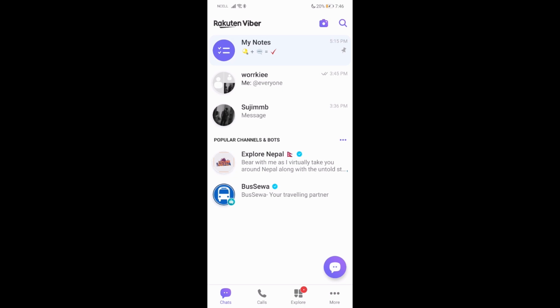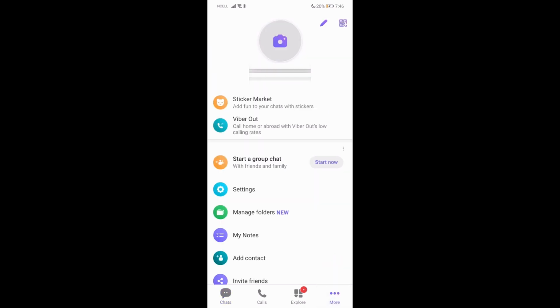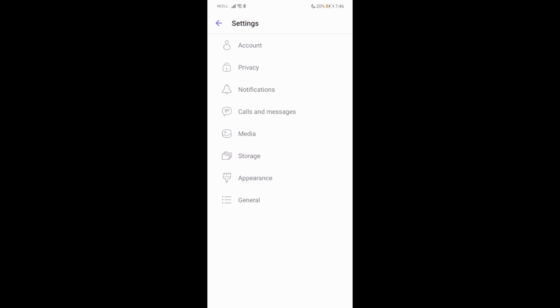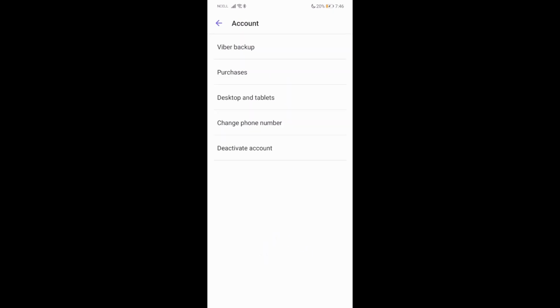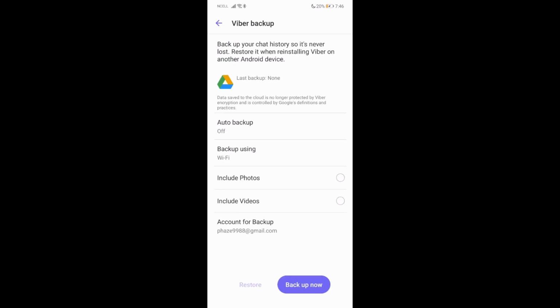So let's get started. Firstly, what you need to do is just go to your Viber and then go to More on your bottom right corner and then go to Settings. Over here, just go to the top option, which is Account. Just go over there and go to Viber Backup from here.